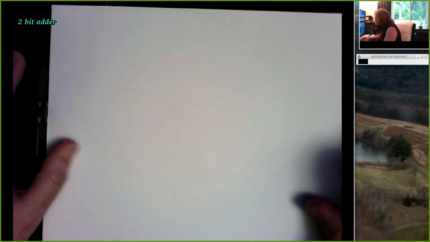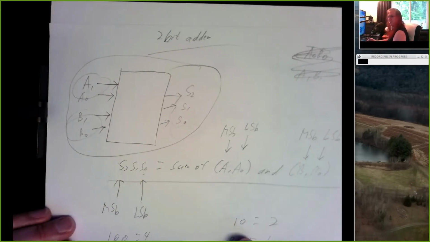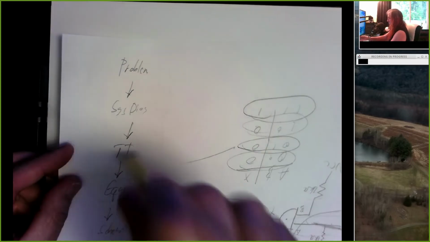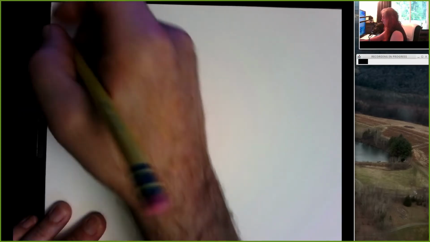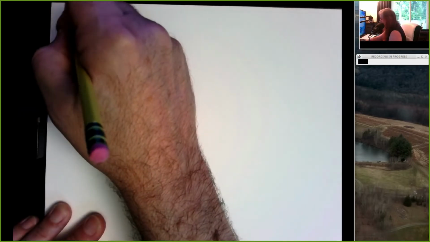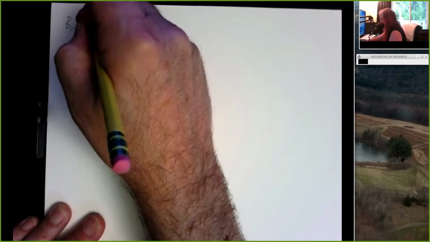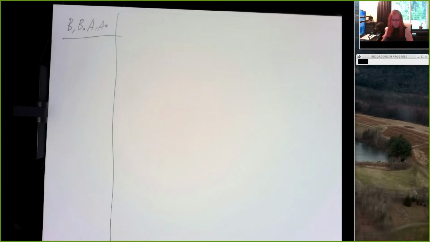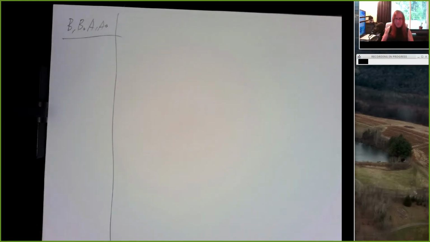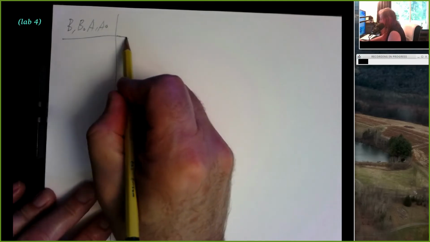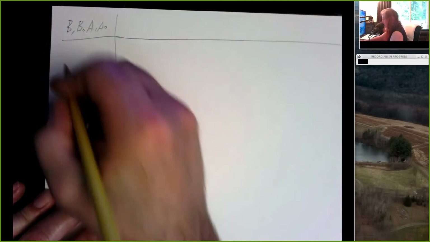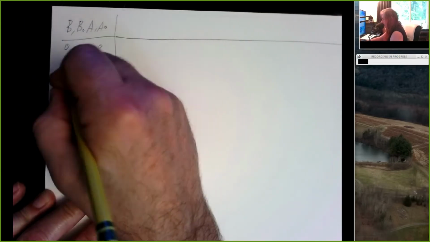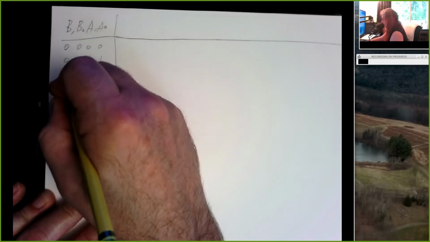All right, so 2-bit adders. We've got our system diagram here. System diagram leads to a truth table. So let's write a truth table for a 2-bit adder. And this is all topical for Lab 4. This is all stuff that is going to be critical for getting credit for your work on Lab 4.